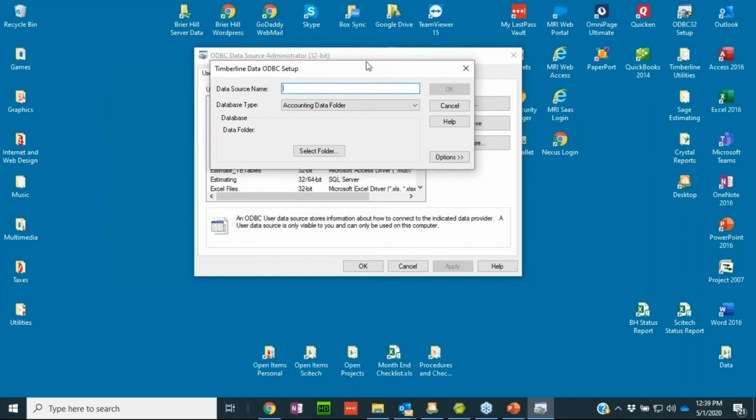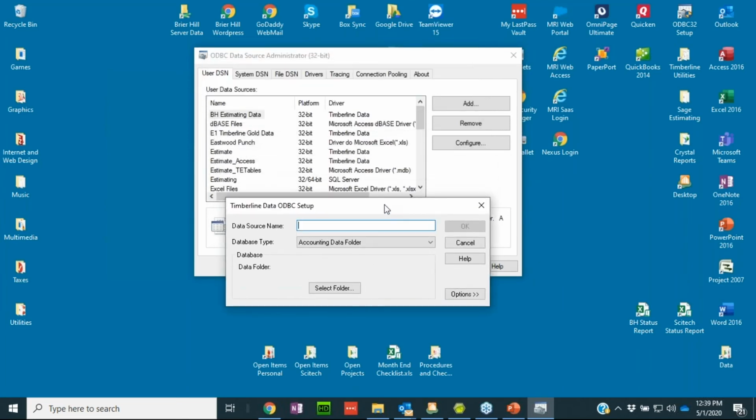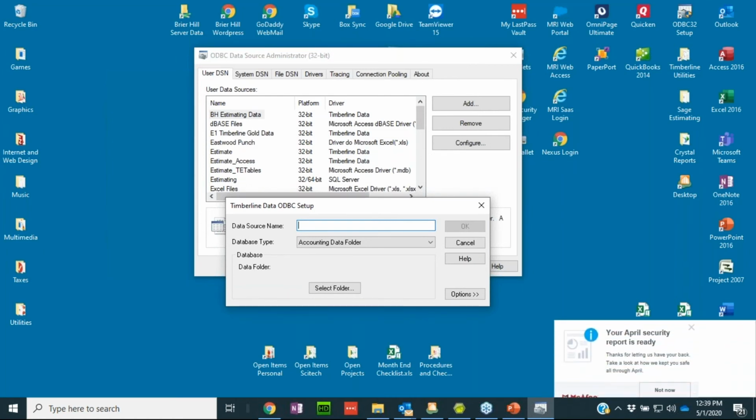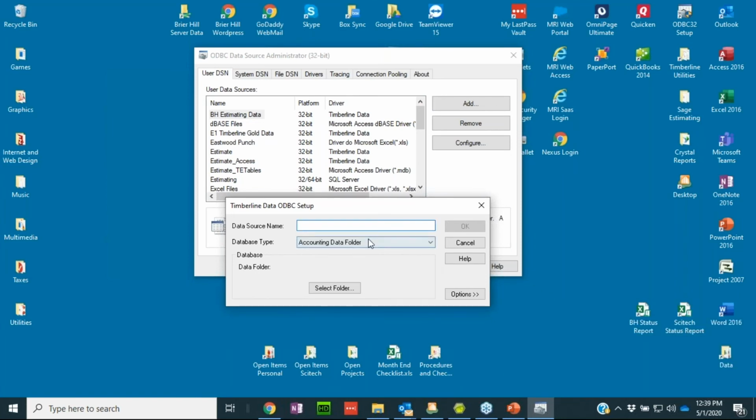And then this box comes up. And what we're going to do in this box is, first off, give our data source a name, and try to be descriptive on it. So in this case, I'm going to call mine TL Construction Sample Data. You can give it any name you want.